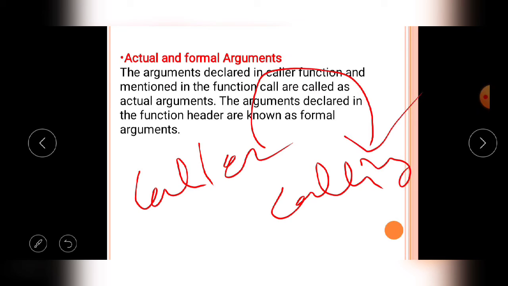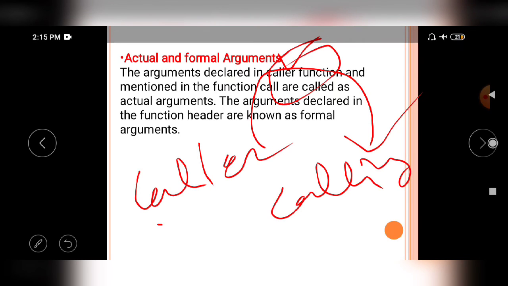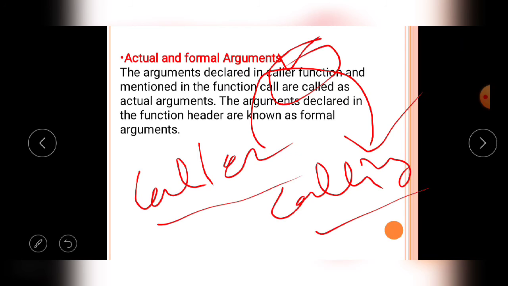Then what will happen? The control is moved from the caller function to the calling function. While the control is moving from the caller function to the calling function, the arguments are pushed from the caller function to the calling function. Arguments means variable names, which contain the values. In simple terms, the variables containing the values are pushed from the caller function to the calling function.